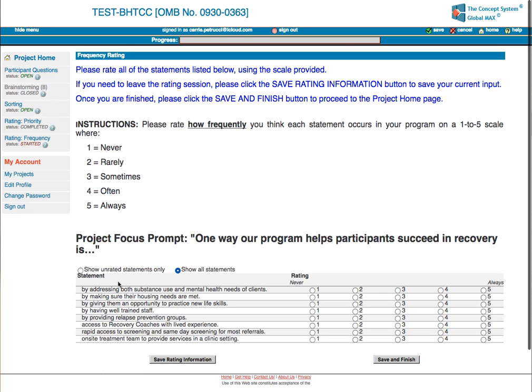This gives us slightly different information, so that's why we're asking you to rate on 2 different types of ratings. So this time you're rating on how frequently you think each statement occurs in your program on a 1 to 5 scale. Does it never occur, rarely occur, sometimes occur, often occur, or always occur? So we do the same thing. We read through the statement: addressing both substance use and mental health needs of clients. Does that never occur, rarely, sometimes, often, or always? I think that often occurs, so that's number 4. I'm going to click number 4.